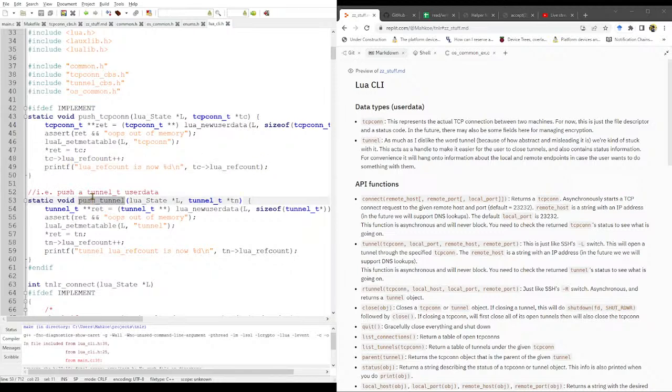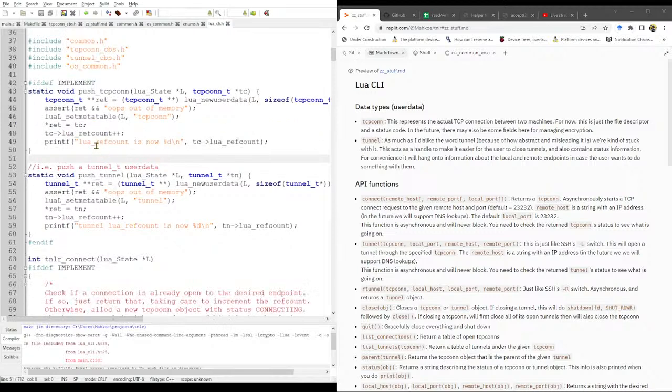This push tunnel is exactly the same. Actually, when I do Lua stuff in C++, this function is a template function. And it's pretty nice, actually, I gotta say. I really like templates. Why did I do this in C? I don't know, maybe I just felt like it. I can't remember. I started this project a long time ago.